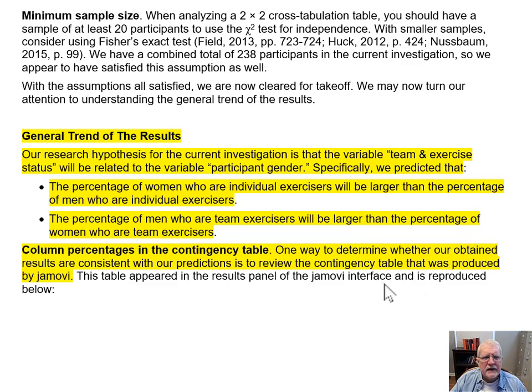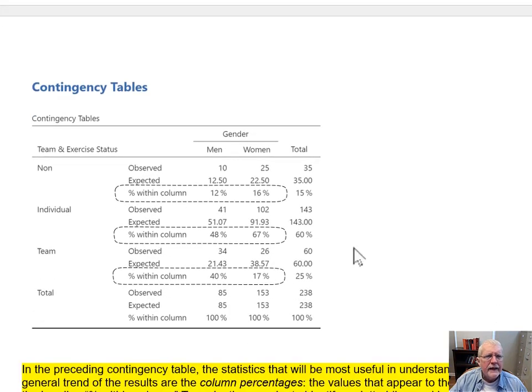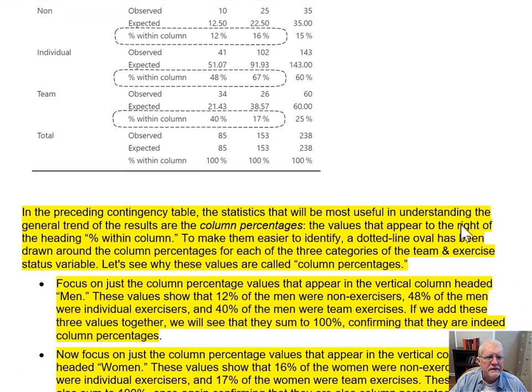Column percentages in the contingency table. One way to determine whether our obtained results are consistent with our predictions is to review the contingency table that was produced by Jamovi. It is reproduced below. In the section headed contingency tables, I have added this dashed line oval. What do I have to say about this?